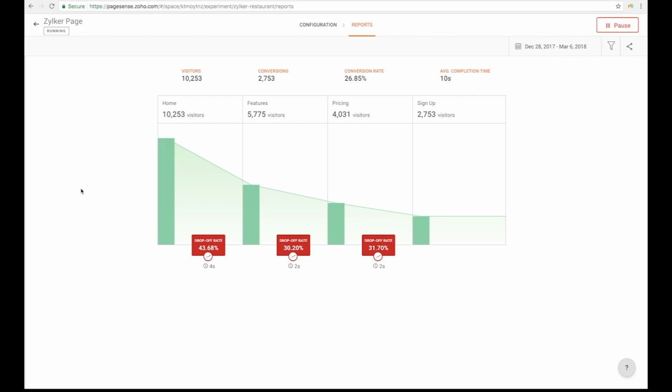The funnel analysis gives you all these metrics: how many visitors have entered the funnel, how many conversions are reported in the funnel, what is the conversion rate, and what is the average time taken to complete this particular funnel. And for each step, we give the total number of visitors in each step, and we also give the total number of drop-offs in each and every step. So a typical funnel analysis is easy to set up. You give the URLs in each step, the path which is taken by the customers. So once you define the funnel analysis, we'll start recording it.